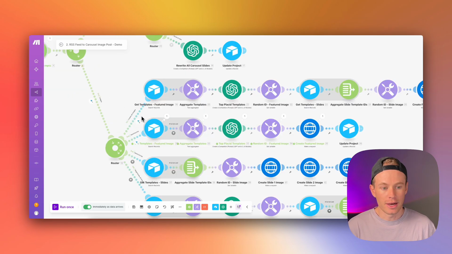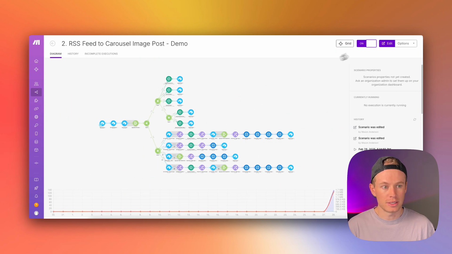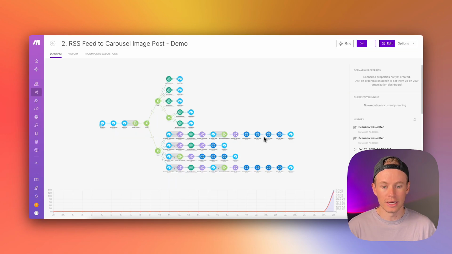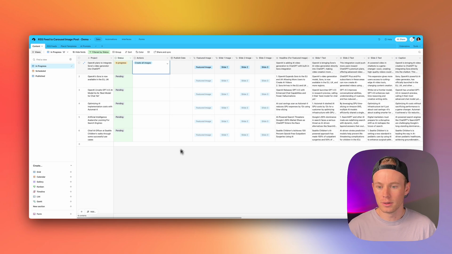So I believe we already tested out the first one. Let's go ahead and test out all of them though. Let's back out of this because it is on right now. Let's do create all images for this guy. It'll kick off, do its thing, and run down this route. Now let's do our next one, which is this guy.